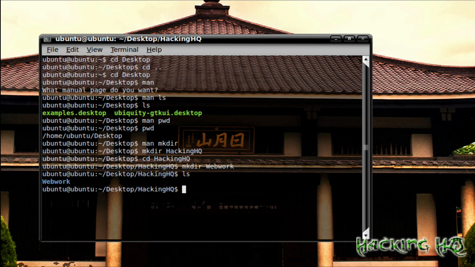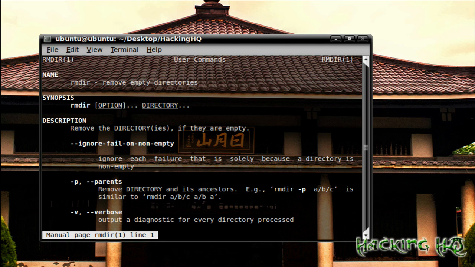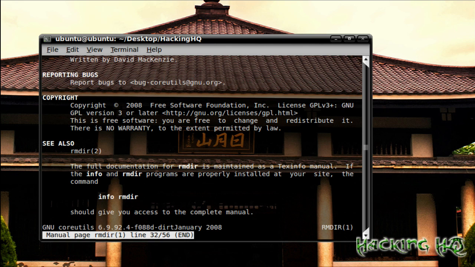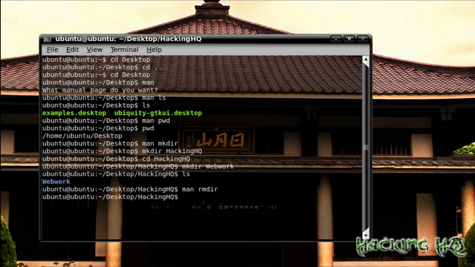The next command we're going to look at, and we'll check out the manual page, is rmdir, which I'm pretty sure you can guess, removes directories. Again, you can read information on it, quit. So let's remove the directory out of our current working directory, HackingHQ. Let's remove the directory WebWork. And let's list what's in HackingHQ. And we've got nothing, so we've successfully removed WebWork.